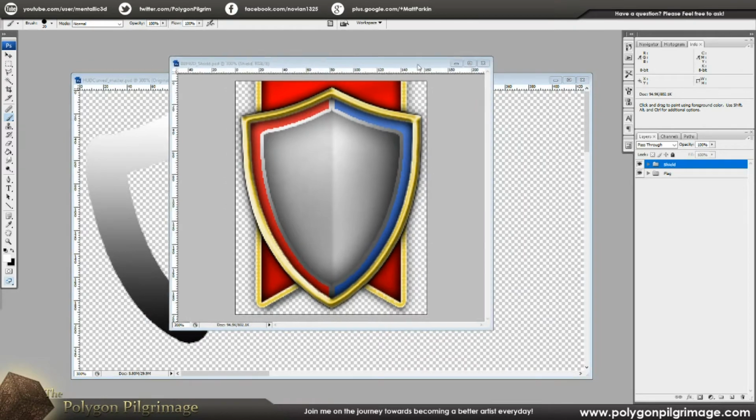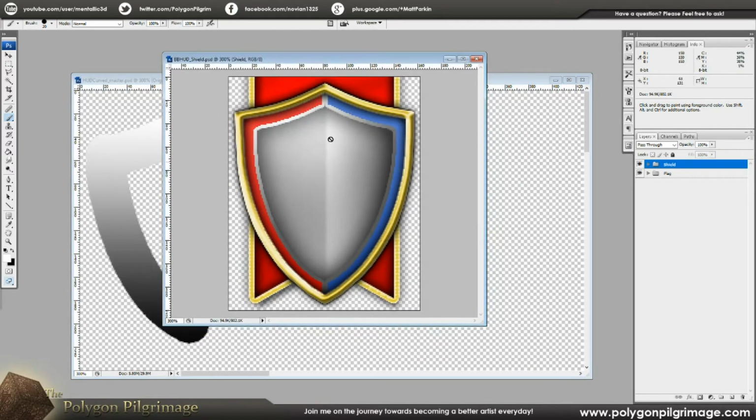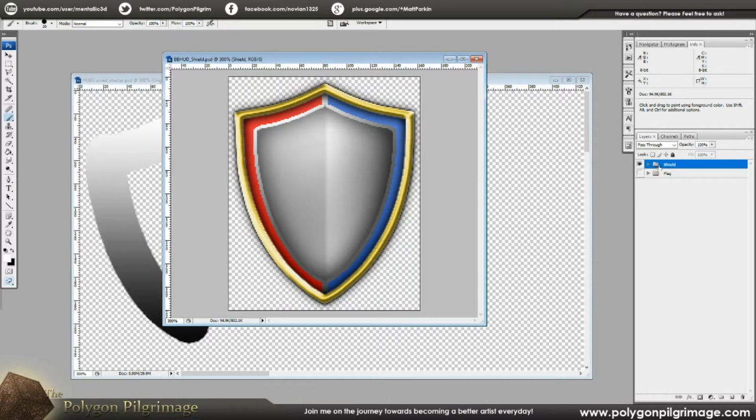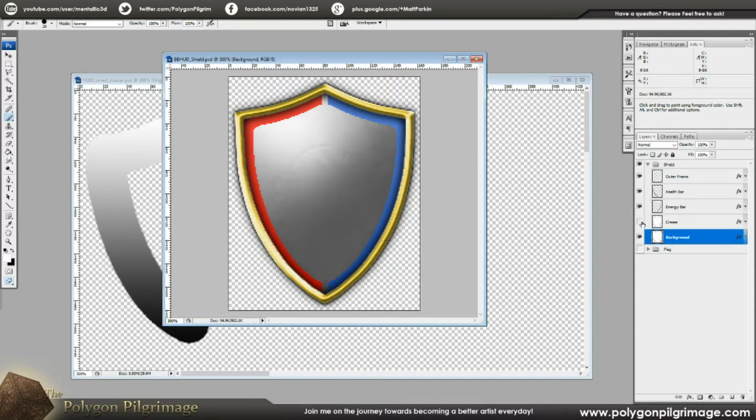So here are my UI designs, and this is the shield, and you can see the flag in the background. We'll just hide that for now because we're not interested in that for this tutorial. If I open up the shield, you'll see here it is in the layers. There's the background. There's this thing called crease, and that's what's giving me this sort of crease right down the middle here. I wanted that as a stylistic choice, so it's not really relevant to the tutorial, but there it is.